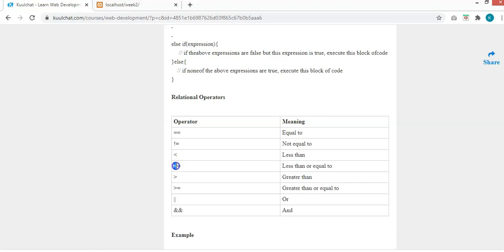The less than or greater than comes before the equal to. So for less than or equal to, you have the less than, then the equal to. For greater than, you have the greater than key. Then for greater than or equal to, you have the greater than, then the equal to. So once again, remember, the greater than comes before the equal to.